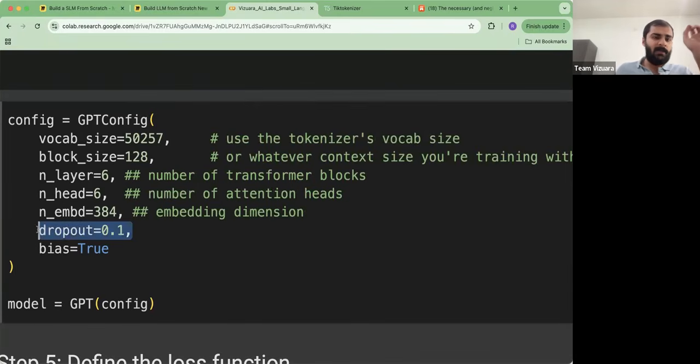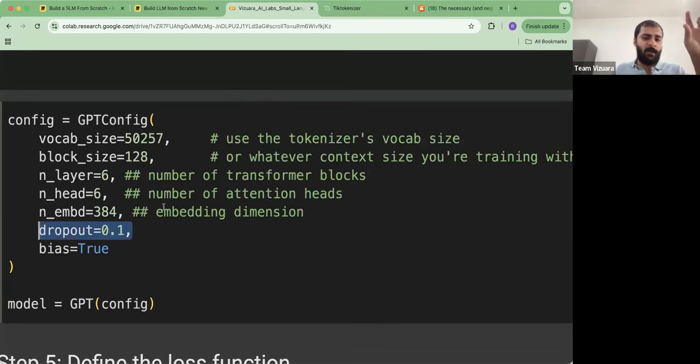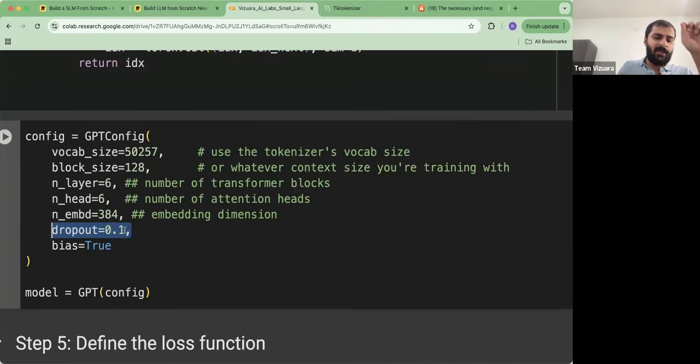This dropout is, you remember when we saw the architecture that there are dropout layers. The dropout rate governs what fraction of the neurons, if you think of them as light bulbs, you want to turn off. That's the dropout rate essentially. This 6 here is the number of attention heads since it's multi-head attention.